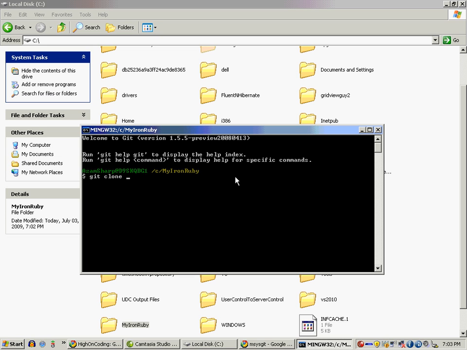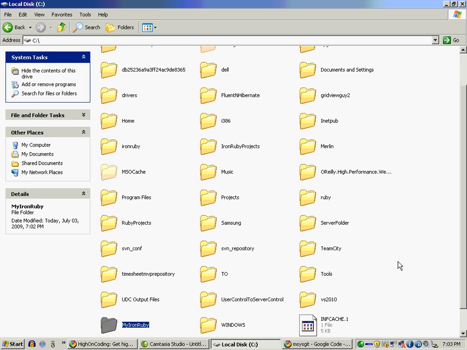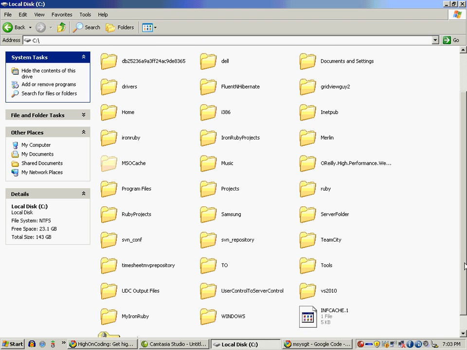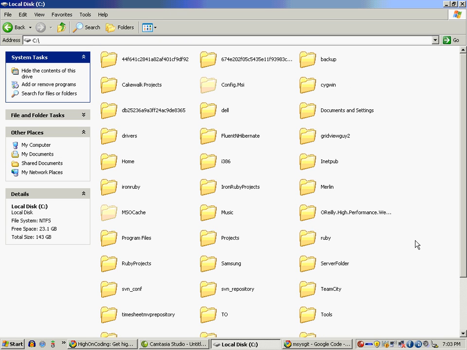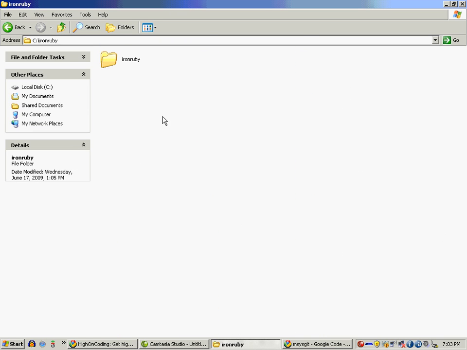So you just say git clone, and I'm just going to say the whole URL where IronRuby actually exists. So ironruby/ironruby.git, and when you press the enter key, it's going to download IronRuby to the my IronRuby project. So once it's downloaded, it's going to look something like, let me see, here we go, something like this.